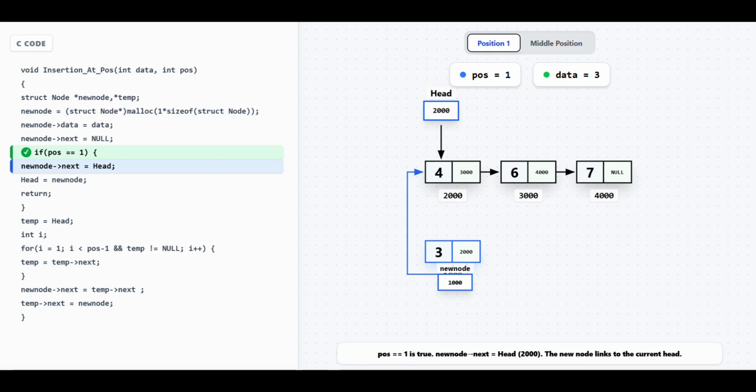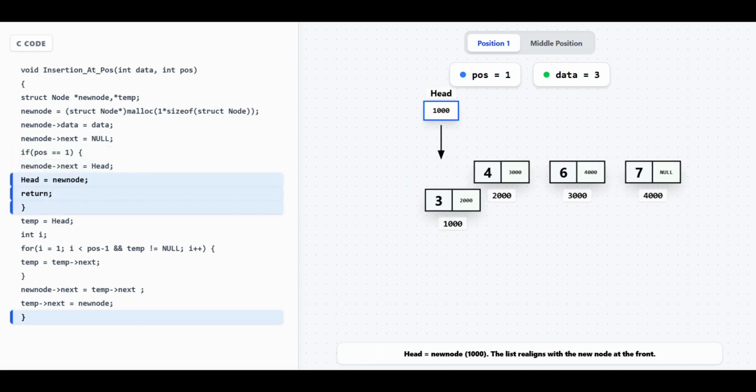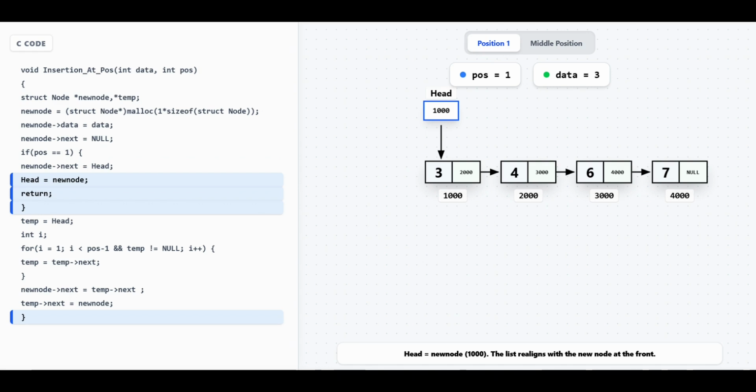What are the steps we have to do? New node of next is equal to head, that is 2000 should come here, so that it will insert before 4. And then 3 will become the head. So head is equal to new node, that means 1000. Now you see here 1000 will go to head. Once it is finished, it will return and come out of the program. Okay, this is the first case.